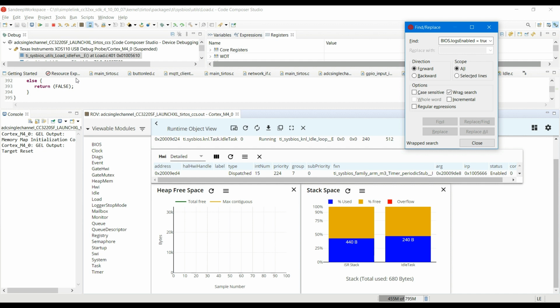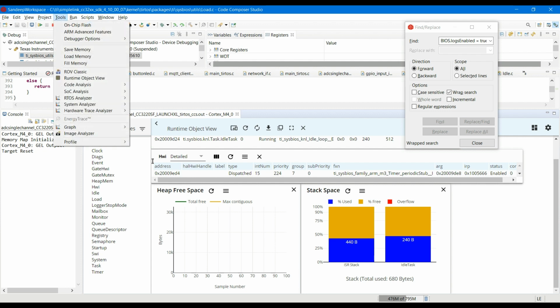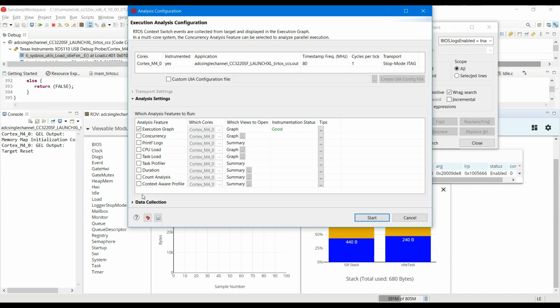Also, the next important thing is that we would like to see the execution graph, how the task functions or the threads were executed. So what we will do is go back to Tools. I repeat, go back to Tools, go to RTOS Analyzer, go to execution analysis. When you select execution analysis, a window will come up asking which execution analysis you want to do.